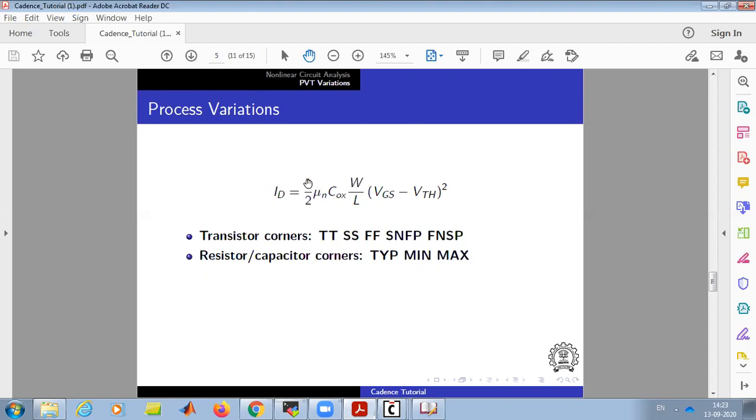As you can see here, ID is half mu n, so mu n can be in two ranges: a lower limit and a higher limit. This is done experimentally in the fab: many runs of transistors are made, and we get the lower and higher limits of the mobility. The lower limit of mobility is called slow, and the higher limit is called fast. High mobility means fast, low mobility means slow, and T is for typical, the value which we design for.